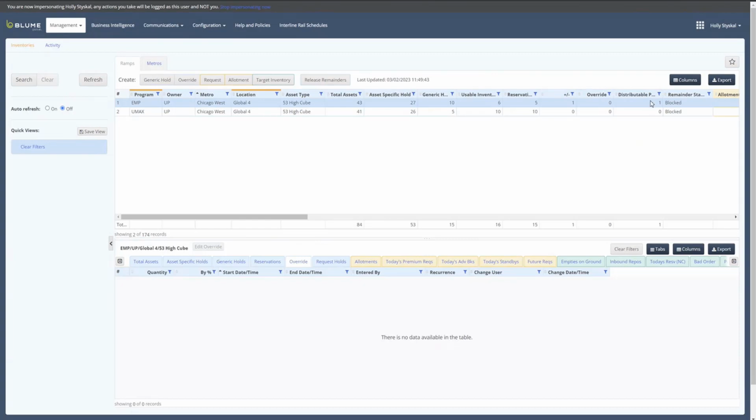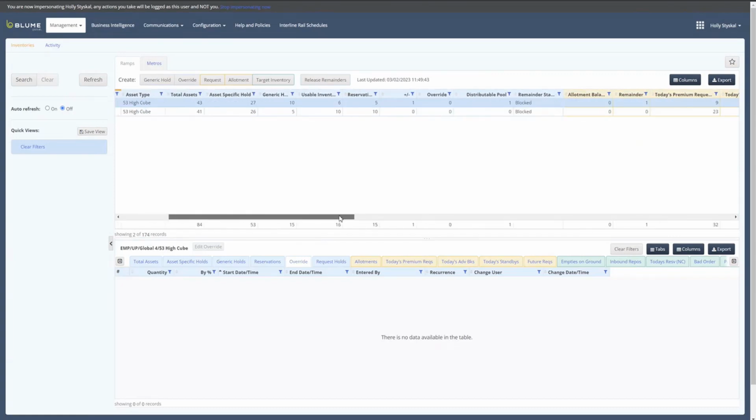Then we have the last column here, our distributable pool. Again, we're doing our math where total assets minus asset-specific holds minus generic holds is your usable inventory. Your usable inventory minus your reservations is essentially your plus minus. Then it takes a look: is there a plus or minus number in here? Because it's a zero, it skips over and will equal your distributable pool. So usable inventory minus reservations is your distributable pool. We can never have a negative distributable pool. So if there's ever a situation where we have way more reservations than usable inventory, this will just show zero.